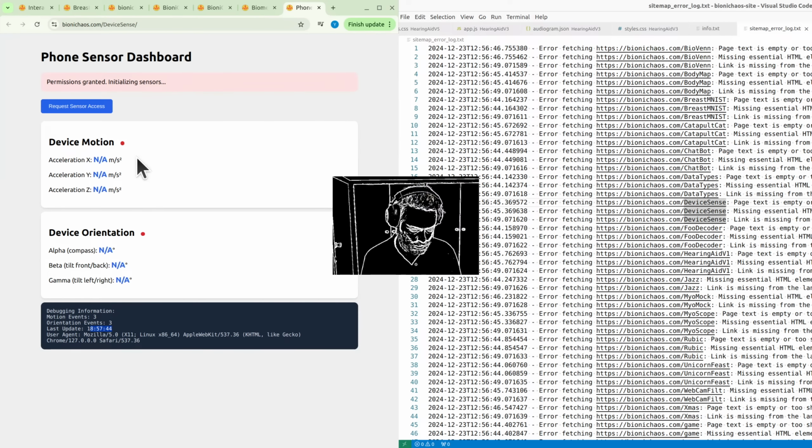Wait a sec, I should be able to test on a tablet. Device sense. Nice. Okay, it's actually working. It says request sensor access, but for some reason it already has the sensor access. Yeah, that's hopeless.